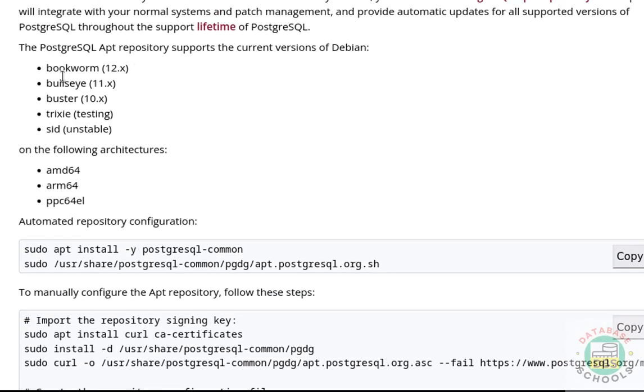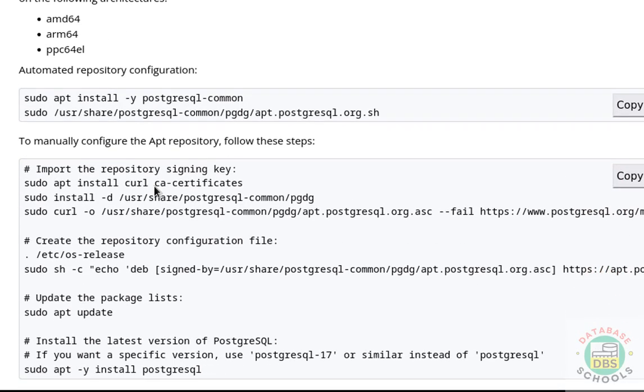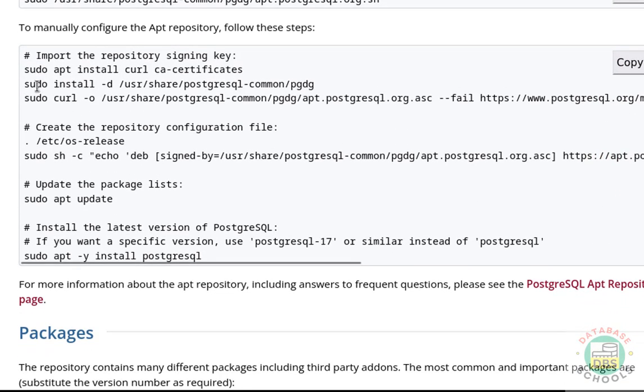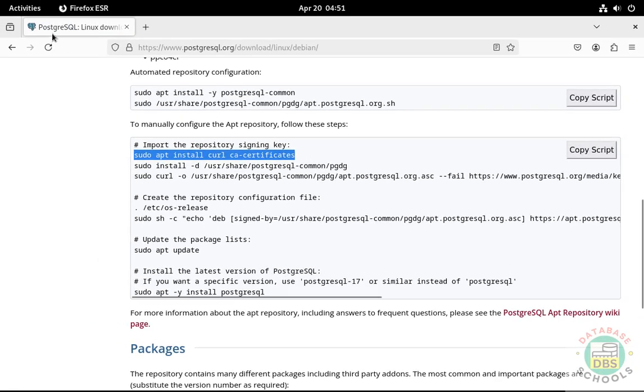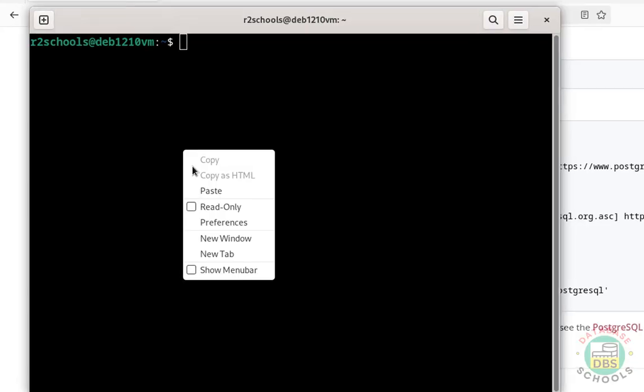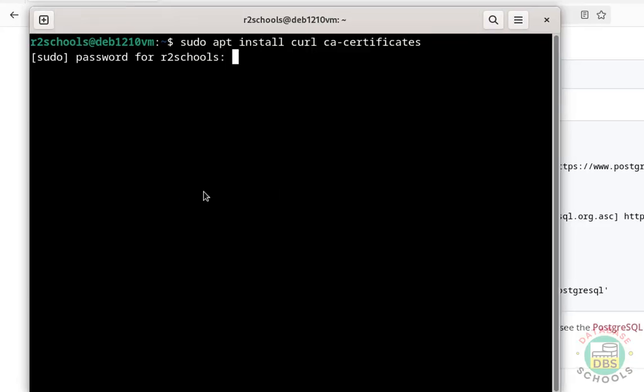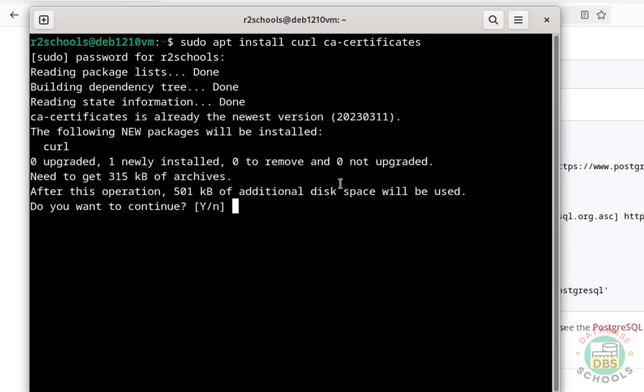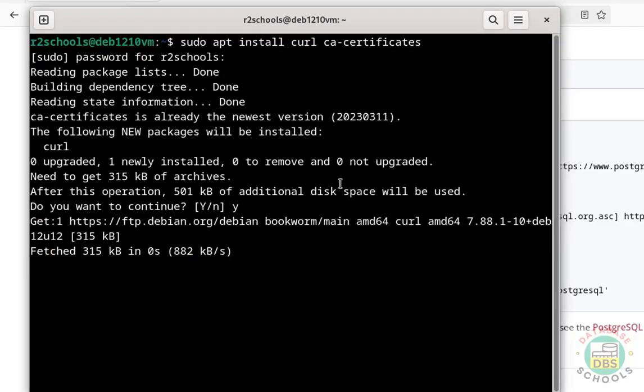PostgreSQL apt repository method, and PostgreSQL apt repository supports current versions of Debian 12, 11, 10. Okay, and these are the supported architectures. Okay, so I'm on Debian 12. So copy these commands one by one and execute to install the PostgreSQL 17. Copy it, open terminal, paste it, hit enter, provide the password of sudo user, hit enter, type A for confirmation and hit enter.